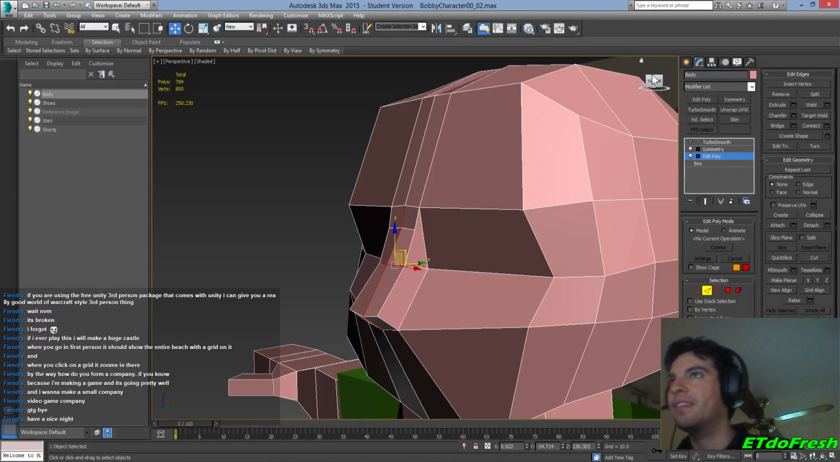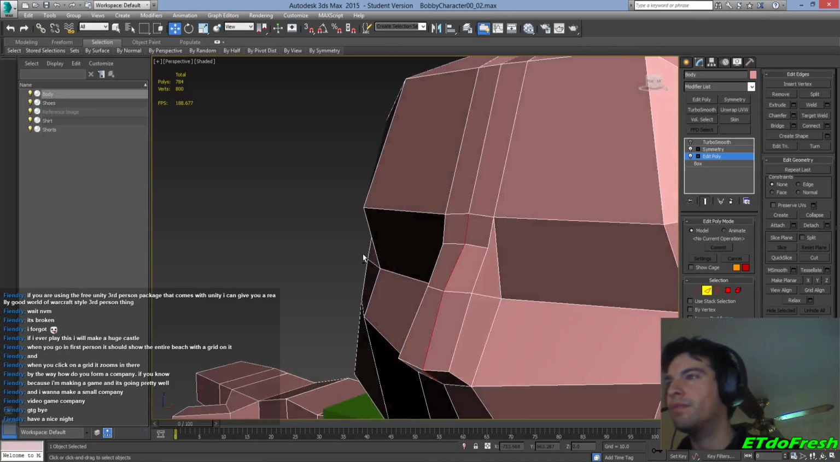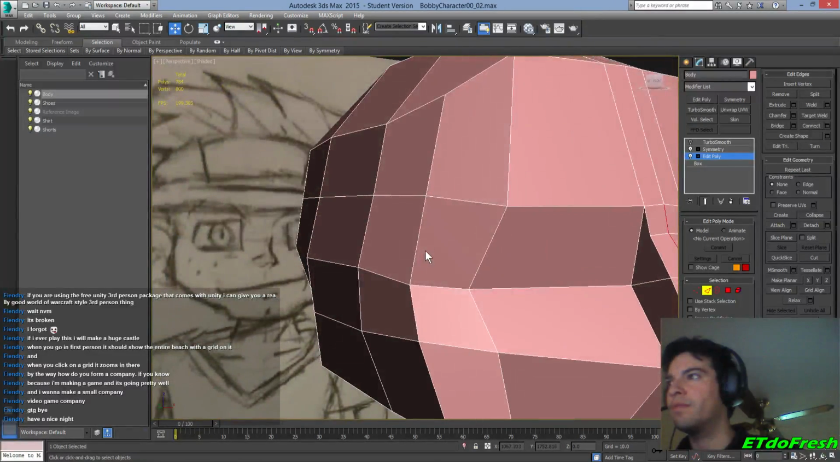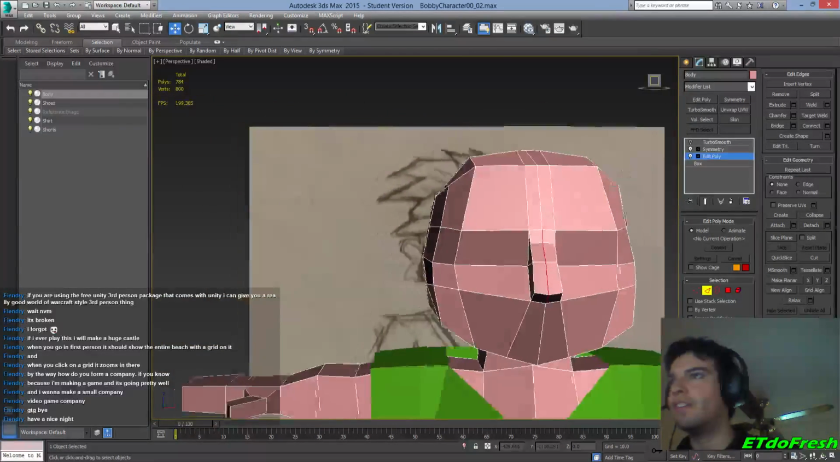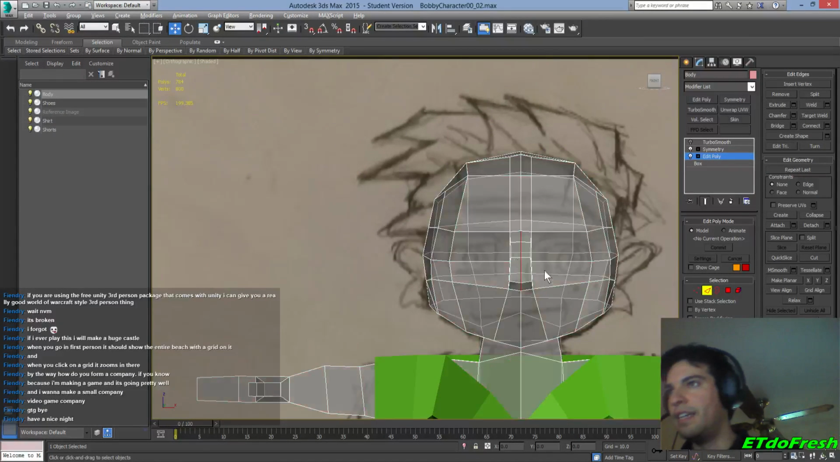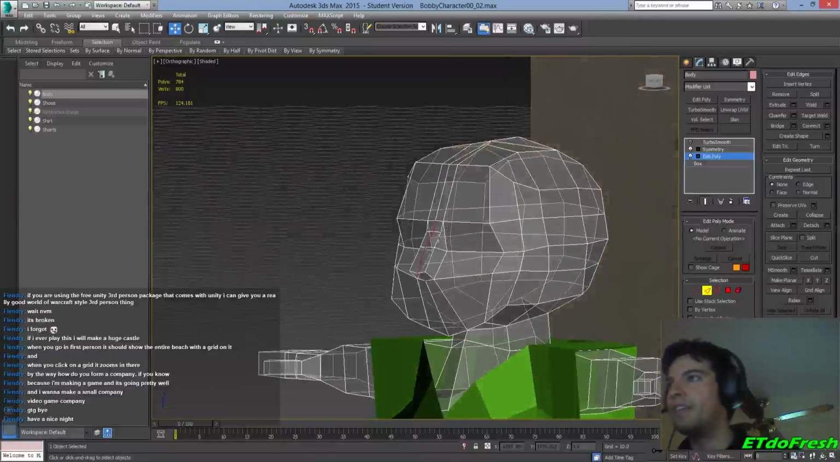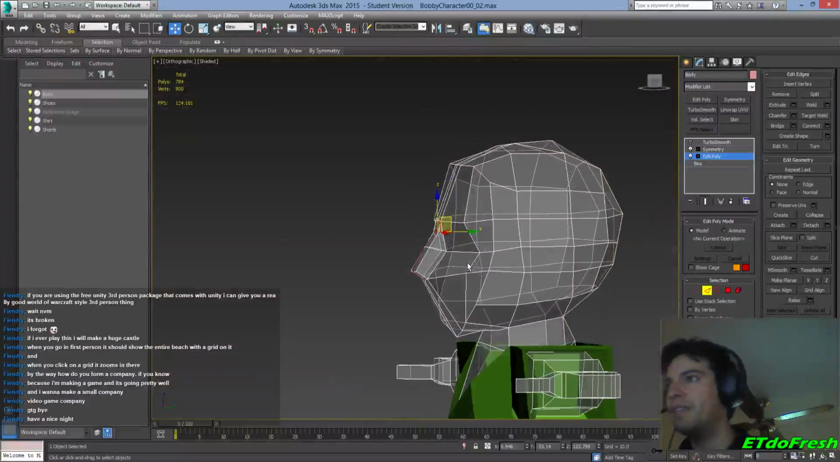What next? Alright, so if I go to the front, go orthogonal, and x-ray it, how am I looking? Is that where his nose is? Is his nose too much? Should I bring that in a little bit? Maybe.